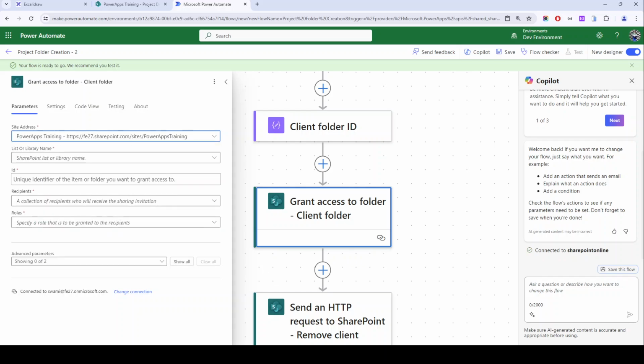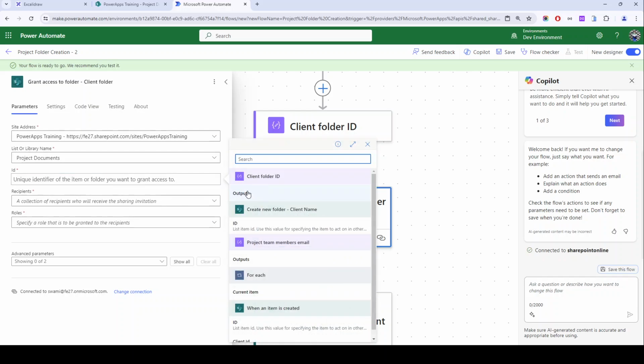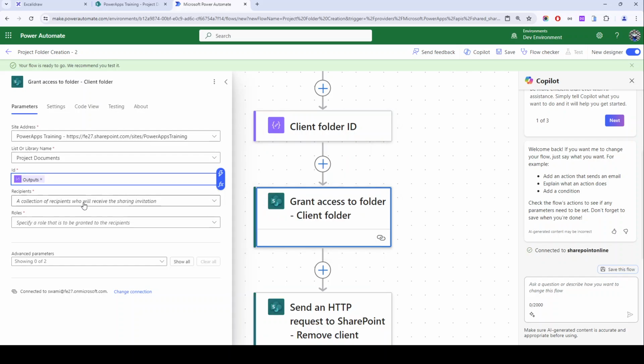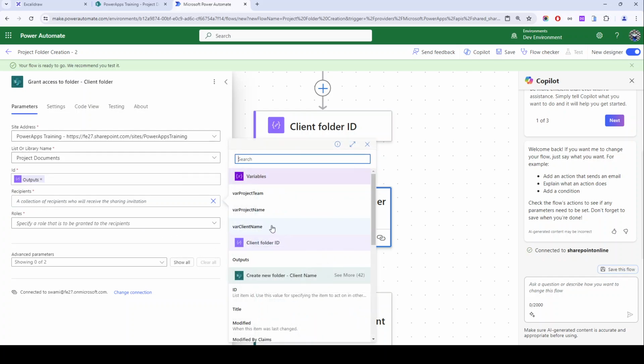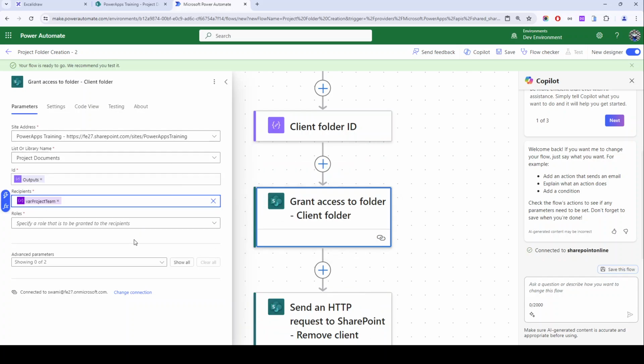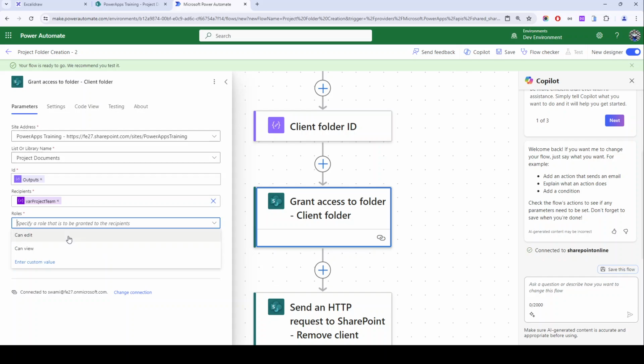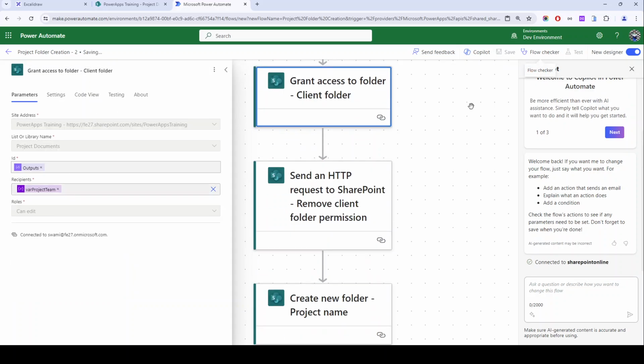Site address will be Power Apps training. Then we have the library name, which is project documents, and the ID will be, from dynamic contents, my client folder ID, which is the compose action output. The recipients will be the email addresses that we stored in our variable called project team. Role we have to give is edit. Click on save.